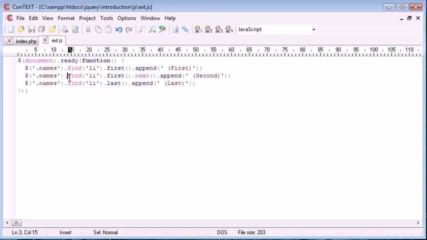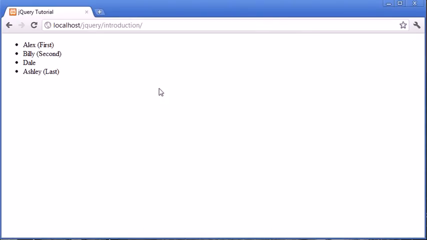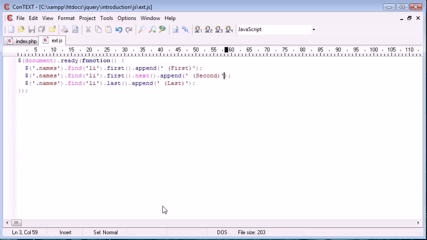So what I've done is I've combined find. I'm looking for the li first, so the first element I'm picking out, and then I'm going for the second element after the first element, which is the second element. Or the element after the first element, and that is second. So I'm combining things like this to pick out different values.